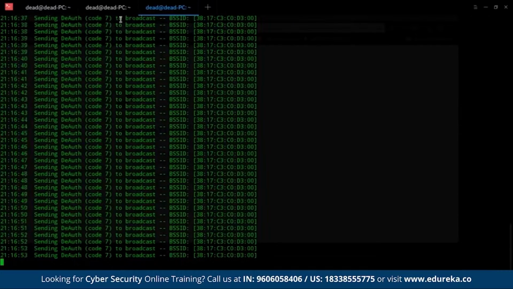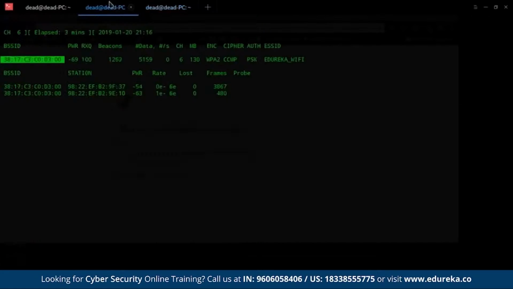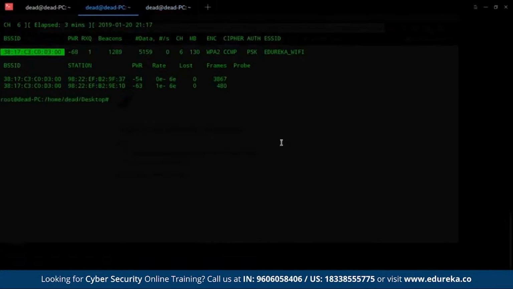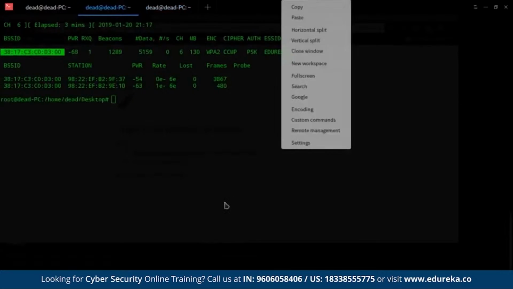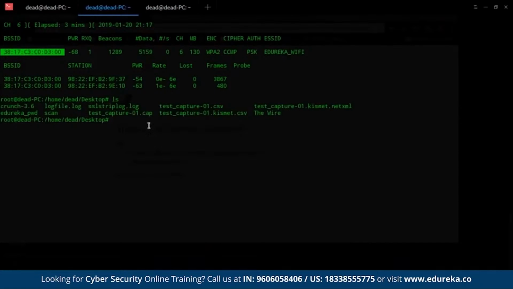Okay, so now that we've let the scan run for a couple of minutes, let us just stop it. Let's stop this other scan too. Now, if I list out the files on my desktop, you should see something called test capture. The test capture is given to us in various formats. We have the capture format, test capture -01.cap, and then we have test capture CSV. We have a Kismet CSV. So it gives you a bunch of formats to actually run your cracking on.